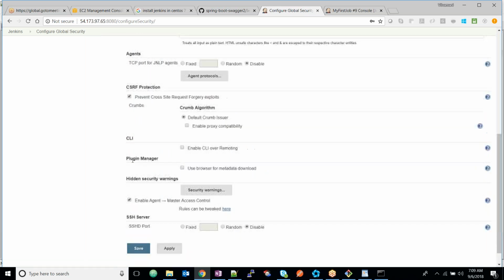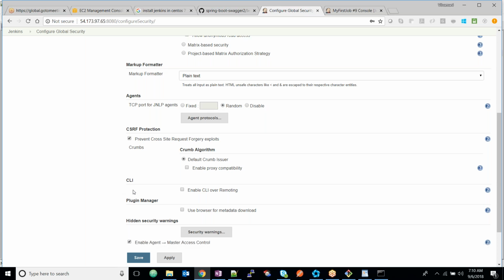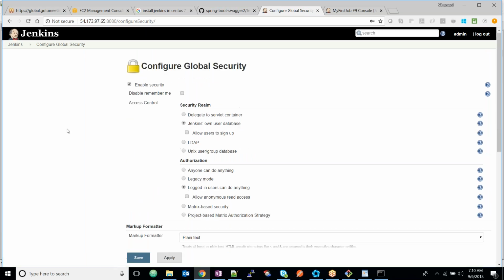And when going for master slave configuration, our master slave configuration works on the JNLP agent. As of now it is disabled, so we have to set a random port, or we can give a fixed port, so that our master and slave communicate automatically. And if you want to enable CLI, the command line interface over remoting, you have to enable these options, but it is not that secure. And if you're using an SSH server, we can set a port here. This is about global security.